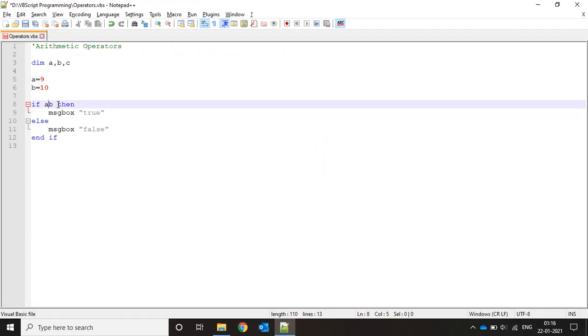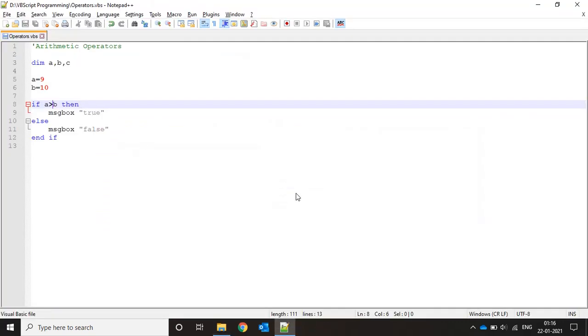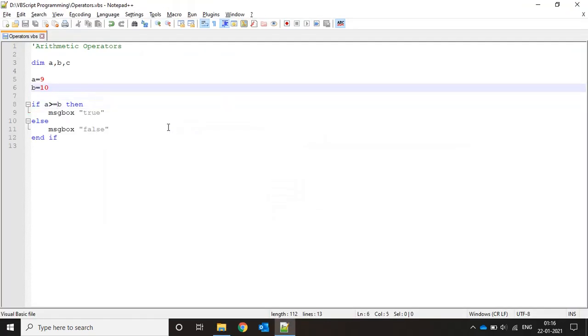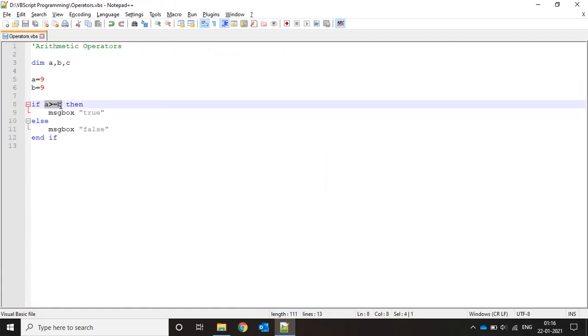Similarly, we have the greater than condition and the greater than or equal to condition. So let's try greater than first. So this is false because a is not greater than b, and similarly greater than or equal to will also become false. Now we reduce this to 9, and this becomes true because we're checking for a greater than or equal to b. So since it is equal, the condition is satisfied.